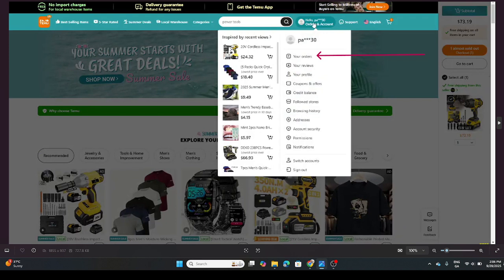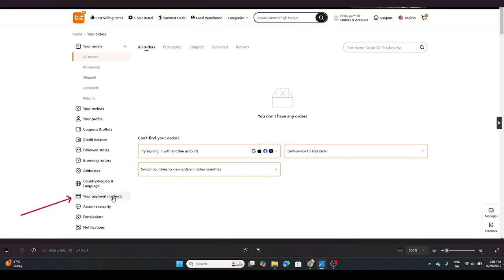Now, once you're in the profile section, the next spot you want to navigate to is your order. This is typically found in the menu options within your profile. Clicking on your order will direct you to a detailed listing of all your past and present orders. However, for today's purpose, we're interested in another tab, which is your payment methods. This is usually located adjacent to your order details. Clicking here will present you with a list of all the payment methods you've saved in your Temu account.